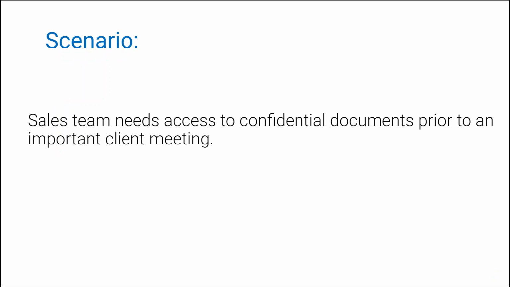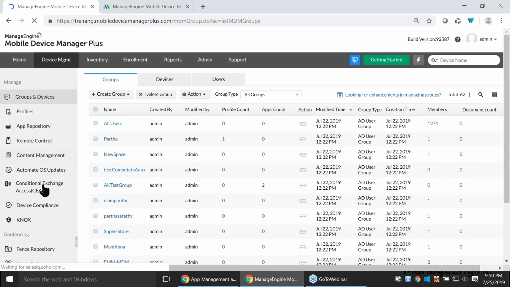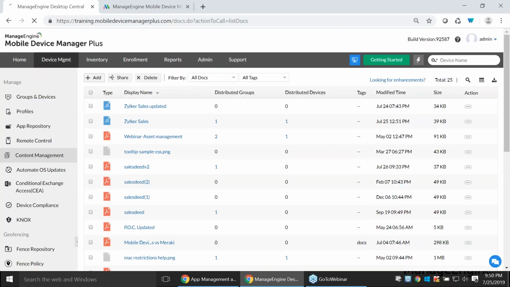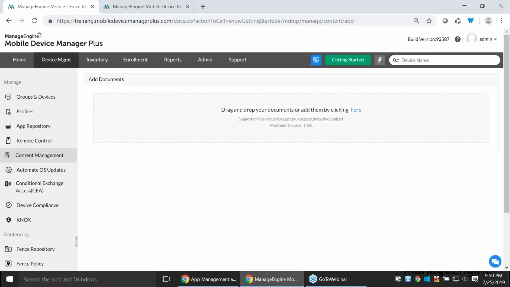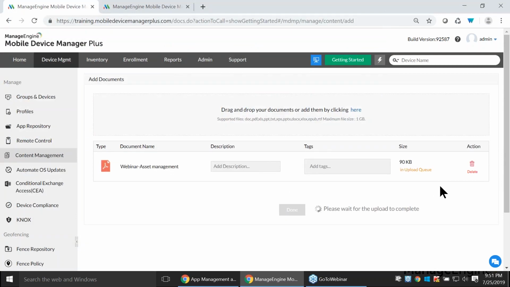So let's take a scenario over here. The sales team again comes up to me and says they need some confidential documents prior to a meeting. So all I'd have to do is upload a document and distribute it to their devices. So here I would come down to the device management tab, content management tab over here. I would click on add and I can add any document I would like from these supported files. If you'd like some extra extensions to be added, you can request us as well and we would help you out with those extensions. So I click on this particular action over here. I click on this PDF, open, and automatically this PDF would be uploaded to my service.